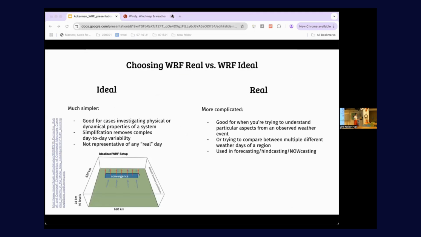Okay, so there are two main things in WRF that you can run. You can run an idealized simulation, or you can run a real simulation. An idealized simulation is going to be much simpler. I have this little image below. It's good for investigating a lot of the physical and dynamical properties of a system. It removes a lot of the complex variability that comes from day-to-day weather modeling, but it's not really representative of any real day.